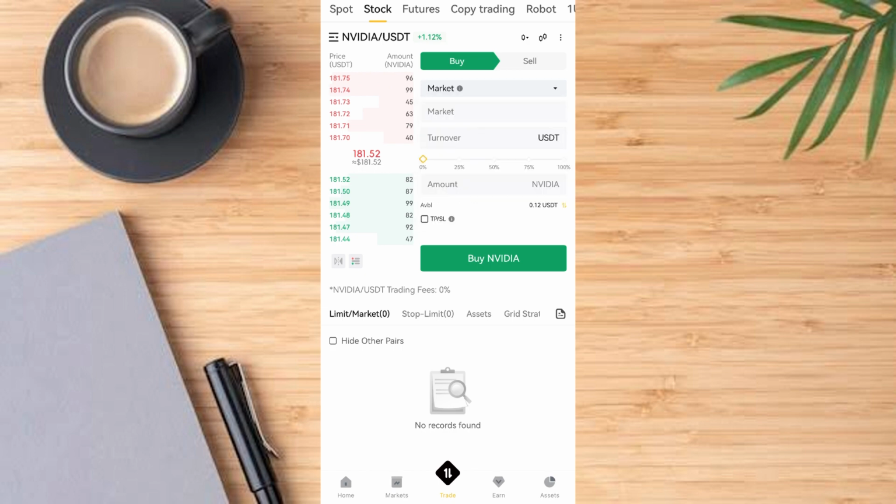So let's talk about the market. The market tells you that you buy at the current price of this US stock market platform. It means you cannot control the price. You only need to enter the amount of UX you want to buy, then tap on the buy button. If you want to sell as well, you enter the amount you want to sell, then you tap on the sell button.